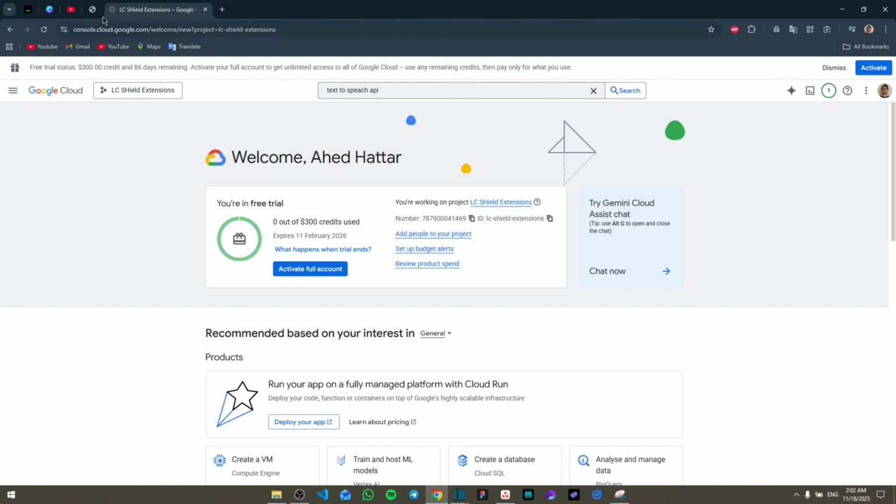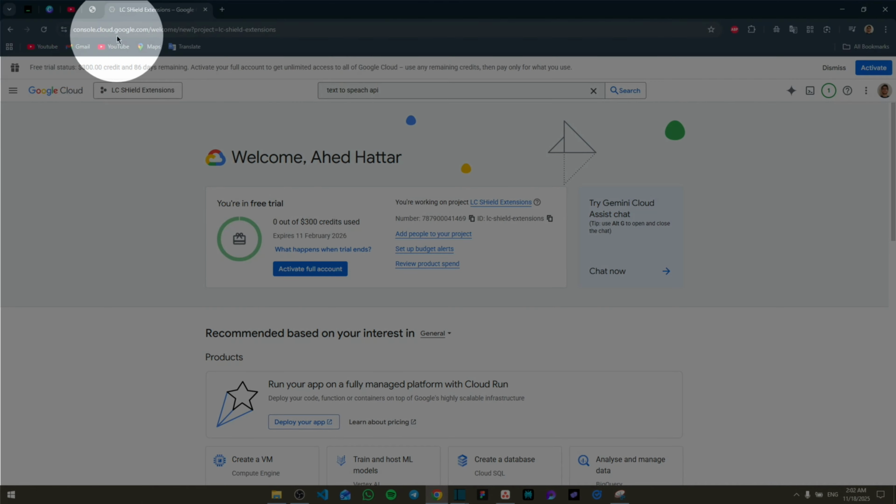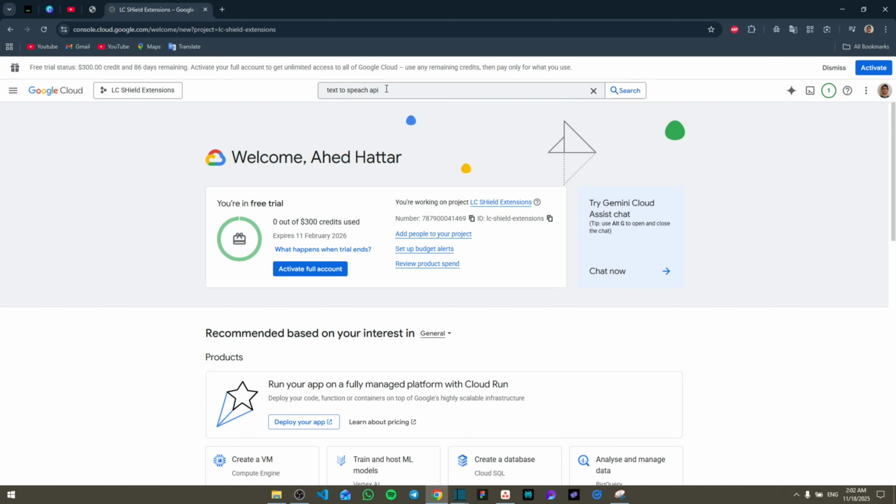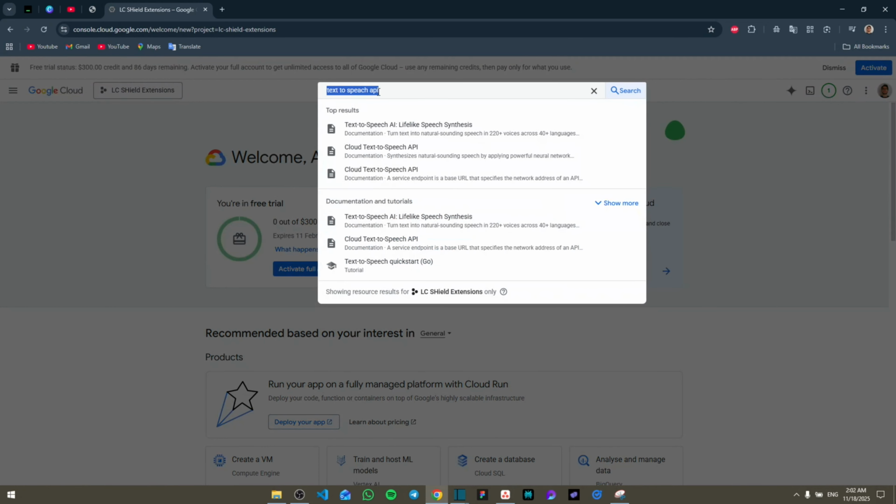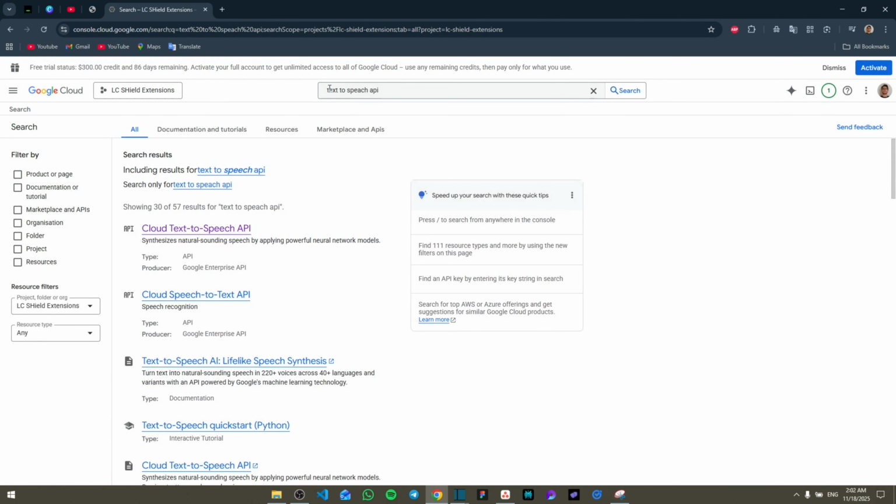So as you can see, currently we're going to start by going to our main page at console.cloud.google.com. Make sure that you are right here on this main website. From here we're going to search in this search bar for Text-to-Speech API, and click on search. Once you write Text-to-Speech API, it's going to be this first result, Cloud Text-to-Speech API.